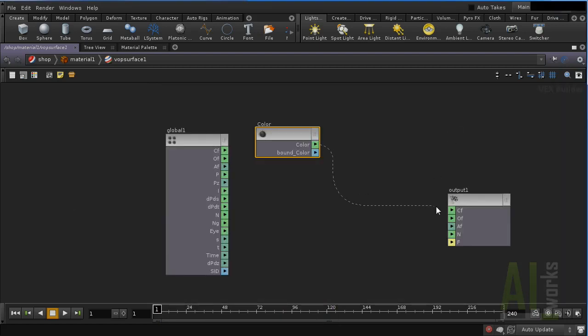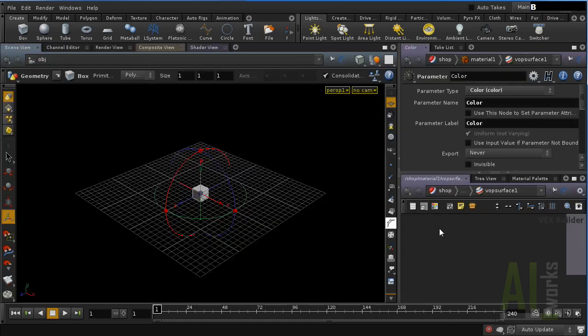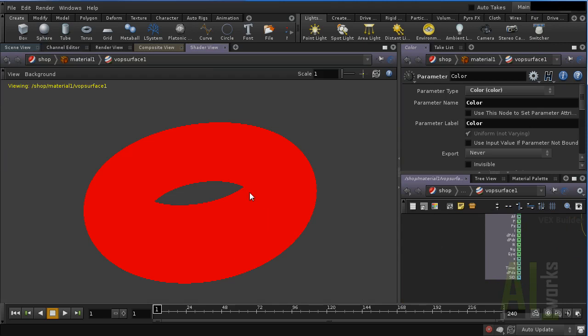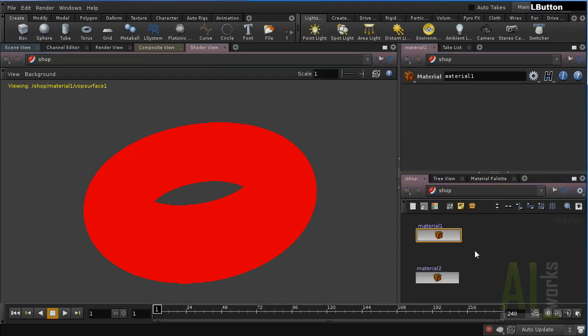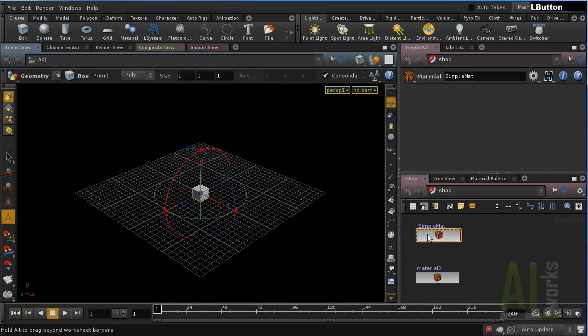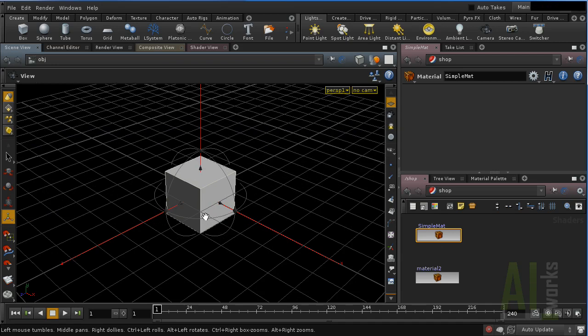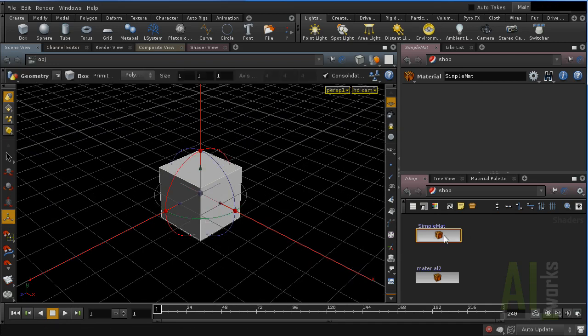Okay, so now let's connect the color parameter to the color output, and let's see the results in the shader view. Well, it's red. Alright, so let's rename it simple material. Let's drag and drop the material to our geometry, and you can see no change at all.